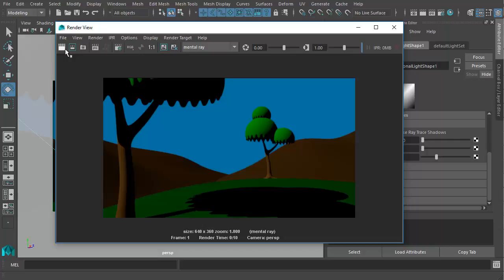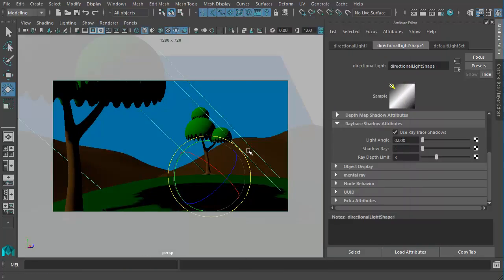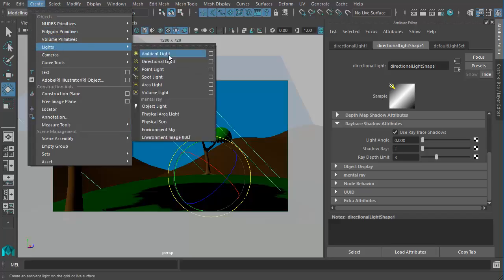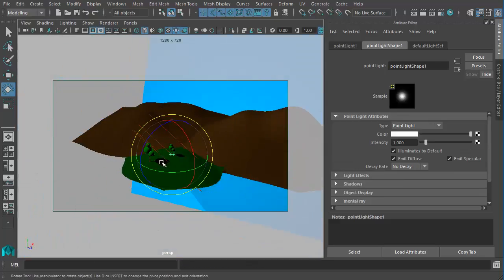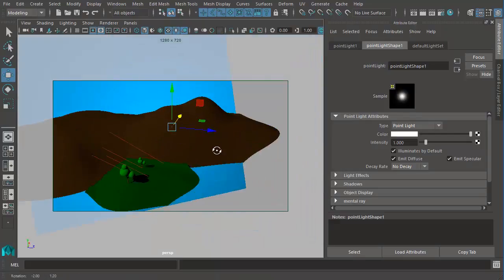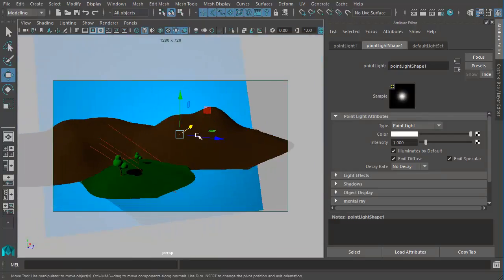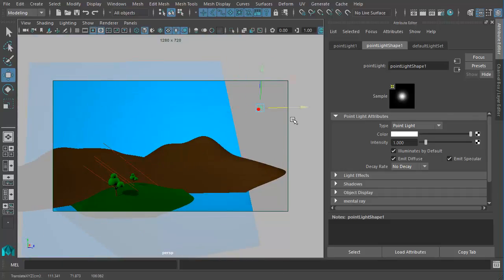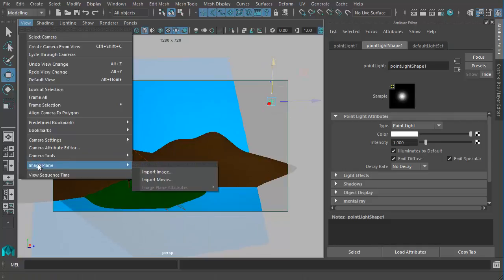Now I'll create one more light to have a little bit of brightness here because the trees' inside area is too dark. So let's go ahead and create one more light. Create Lights, and I'll create a point light here. You can see that it brightens up the scene quite a bit. I'll just keep it somewhere here, and I don't have to enable shadow. Let's see how that looks.